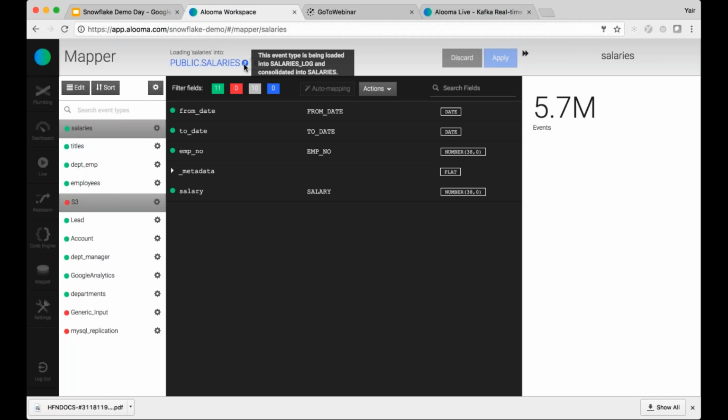And Alooma also provides a new real-time view that merges the staging table and the final table on the fly. So in that case, for example, the salaries table is coming from MySQL. You can see, if you see my hover, it goes into salaries log, which is the staging table, and then is consolidated into the salaries table. And there is a real-time view that enables real-time access to the data as well.